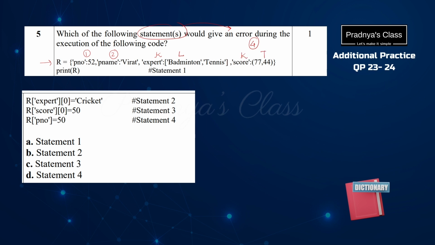Now let's consider the first statement. We are printing the dictionary. This is perfectly fine. Look at the statement 2. We are trying to update the value of badminton to cricket. As it is a list, we can update the value of the list. So this statement is also perfectly fine.